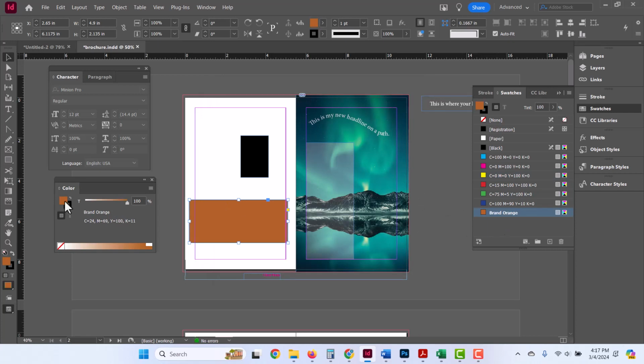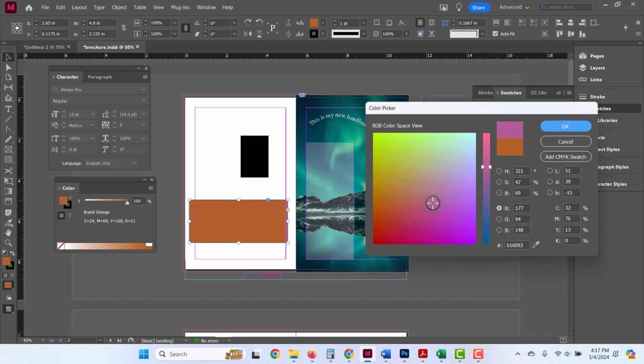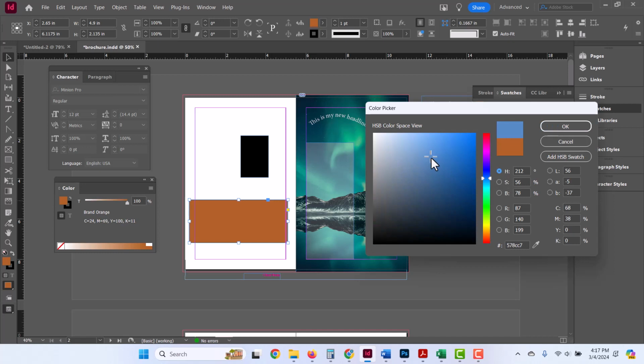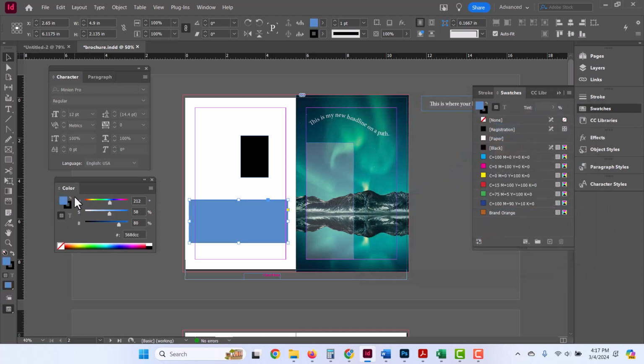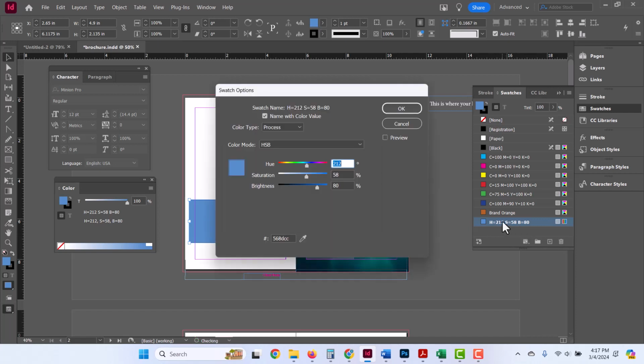A different way, if you're actually in the color picker and you've selected a particular color, I'm going to go to HSB here and go back to the blue family, click OK. I've got it loaded there. A shortcut is if you just click the new swatch icon, it'll actually create it there. It did automatically name it. If I double click the actual name and uncheck, I can then give this a brand blue custom color name.